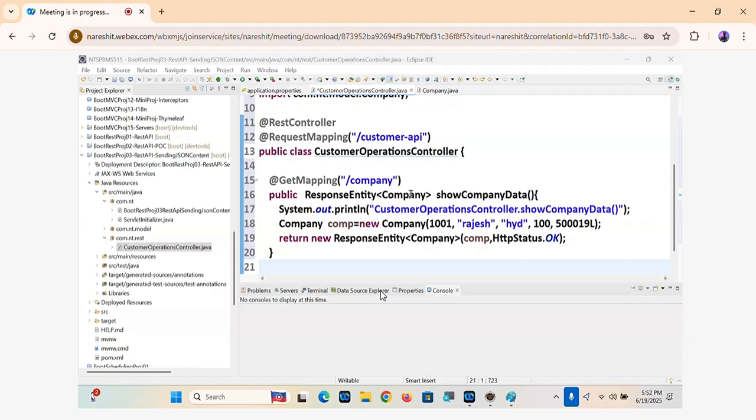Why? That time we have control only on the output. You don't have control on the response headers and status code. But if you take ResponseEntity<T> as the return type, you have control on the output and also control on the response headers and the status code.